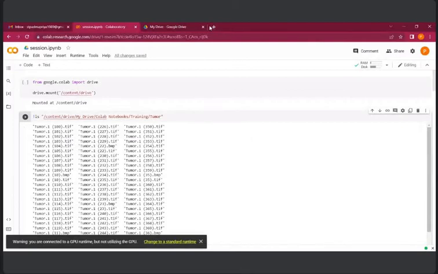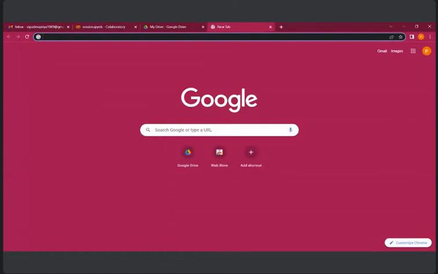Okay. So for executing Python programs, most importantly deep learning programs, we need a GPU, that is graphical processing unit. Google is providing a free platform for executing these things. That is Google Collaboratory.